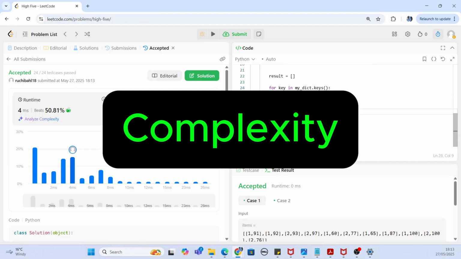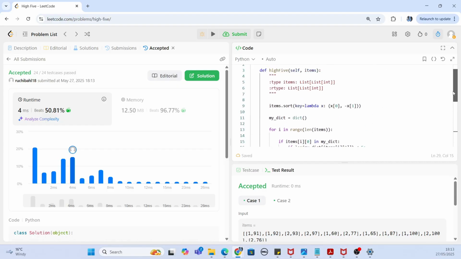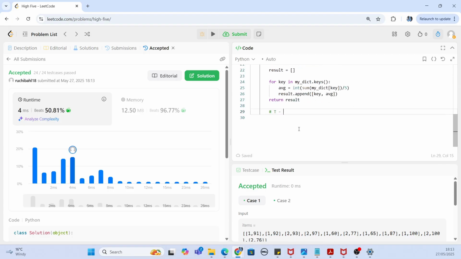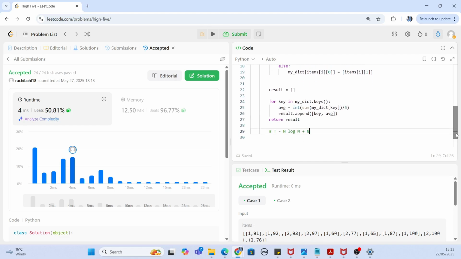Now let's talk about the time complexity here. For time complexity, guys, it's pretty straightforward that we are using a sorting algorithm, and this sorting algorithm is going to take n log n of time, right? And then you can see that we are using 2 for loops here. The first for loop is just going through all the items, so it is going to be n or linear.